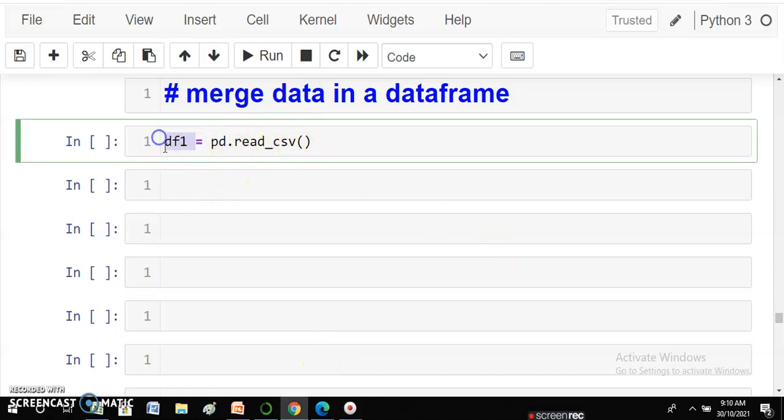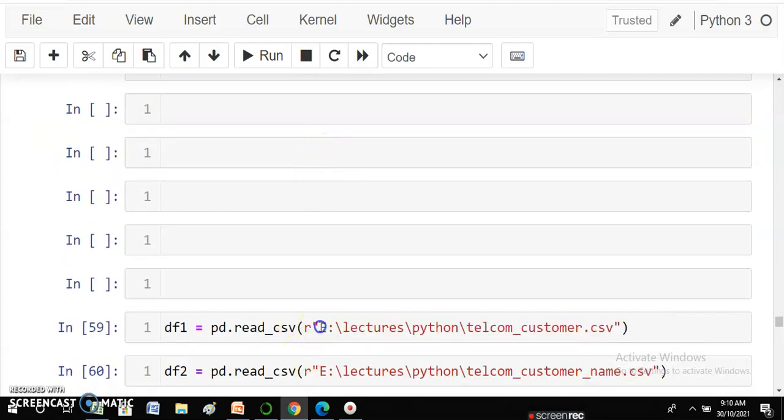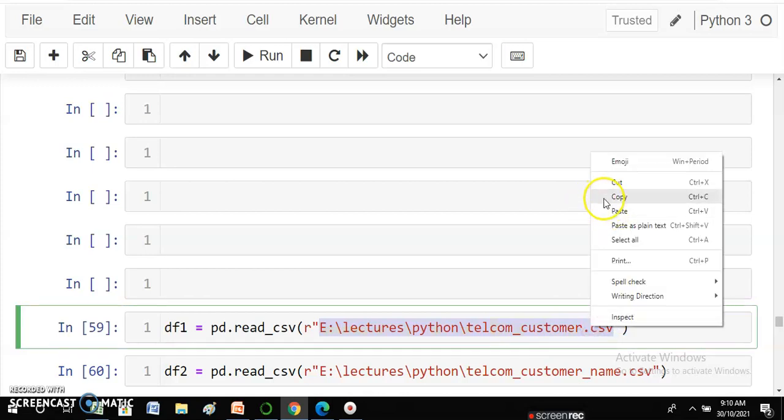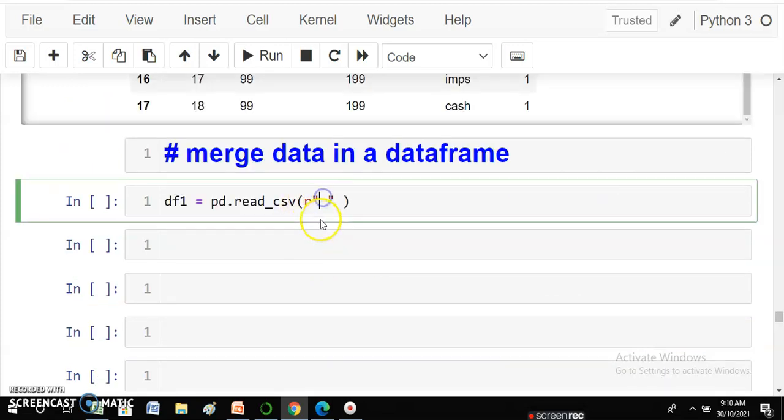I have taken a data frame over here and I called it data frame 1. I am calling the pd.read_csv function. Now this function is basically to load my path. Now my path is what? That is the area where my file is lying. Let's see that my first file is lying over here. I'm just copying the path from here and pasting it here.